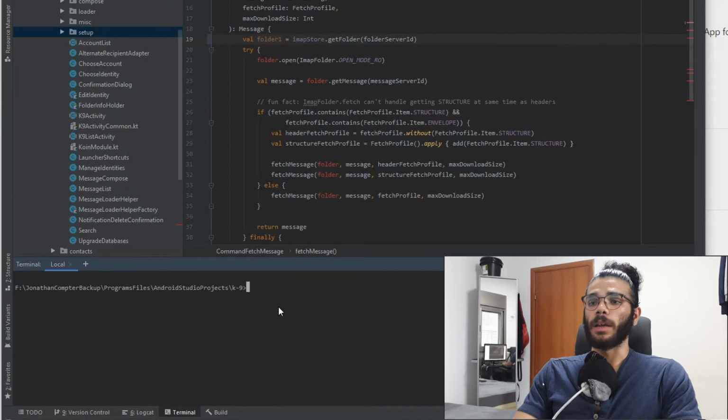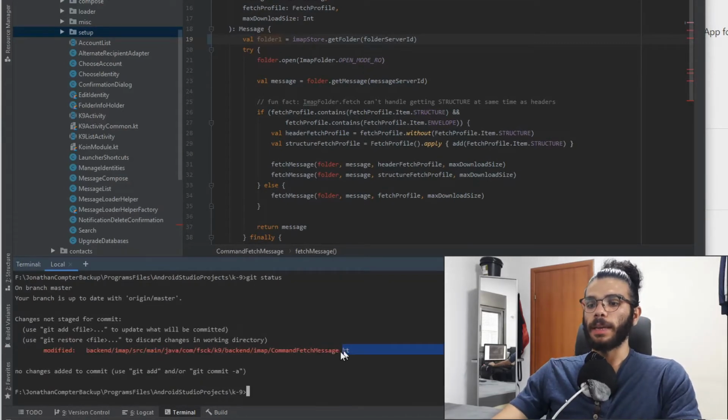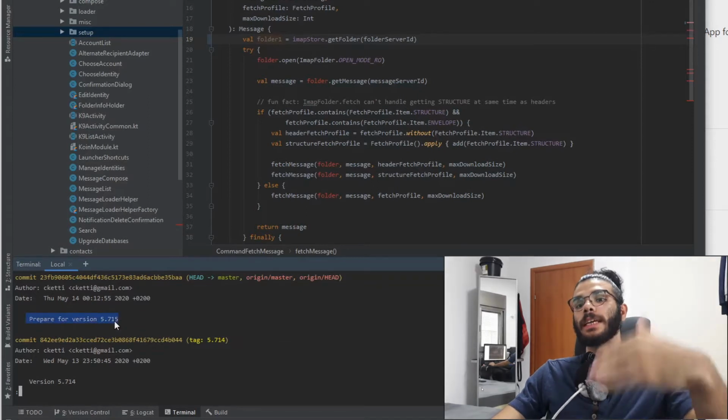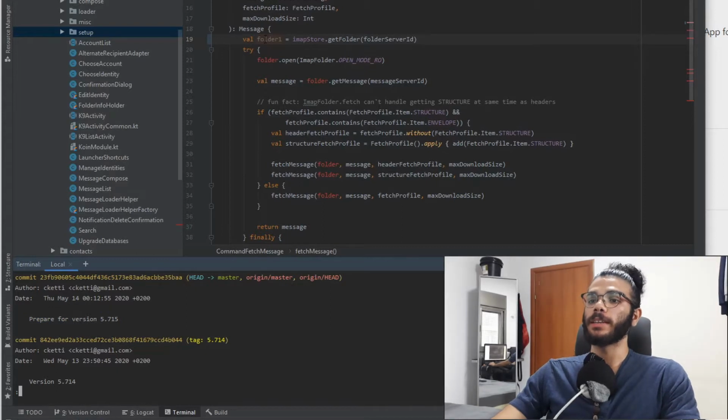So if, for example, I check the status of my project, we can see that I made a change here, but it will not be committed. If we take a look at the git log, this is the last commit of the project, which means this is the last recorded changes in the project. Right now, the change I did is not recorded.